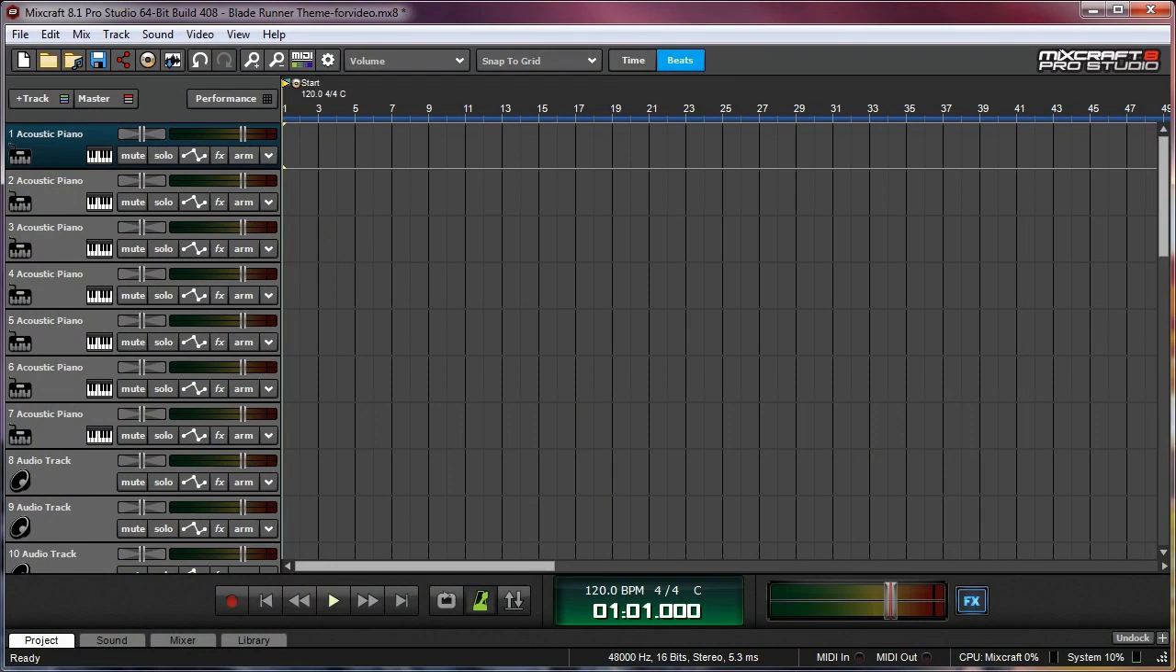Hi, this is Chris Collins, and I'm going to show you how to recreate the sound of the original Blade Runner opening titles in Mixcraft 8 Pro Studio using only plugins that come bundled with Mixcraft.